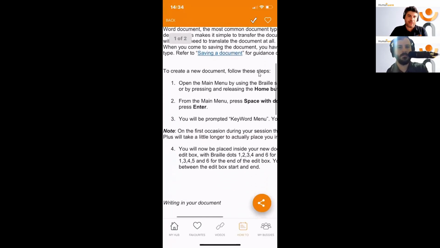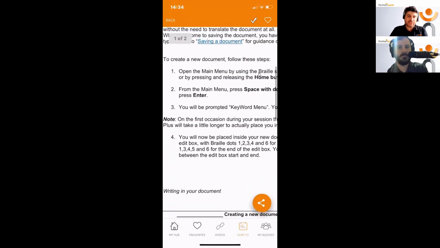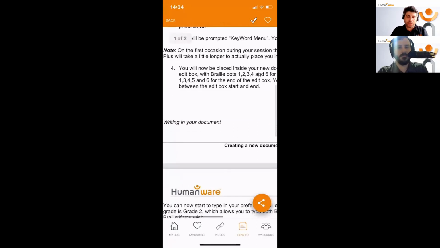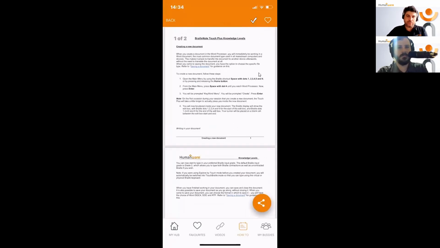So I'm going to magnify that screen up. It gives you step by step on how to create a new document. From here, we can share the resources. There's a button at the very bottom of the screen to share, allowing you to share it to someone, maybe another teacher, a parent.